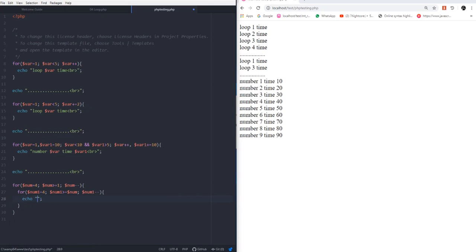Let's say number1 multiplied by number, then equal to number1 multiplied by number. So we will get the answer. Okay. Or never mind, we add one more with equal, and the outcome goes to the next slide.